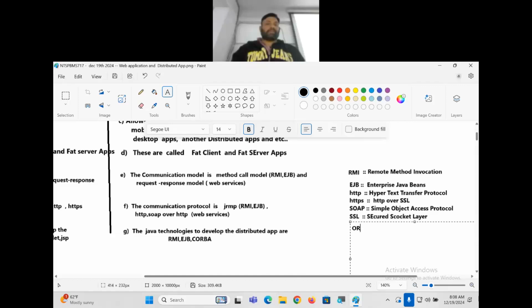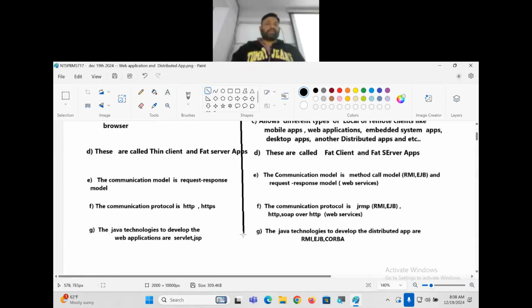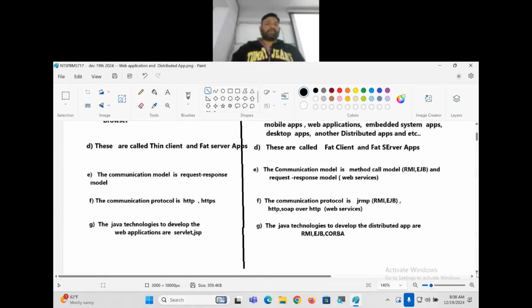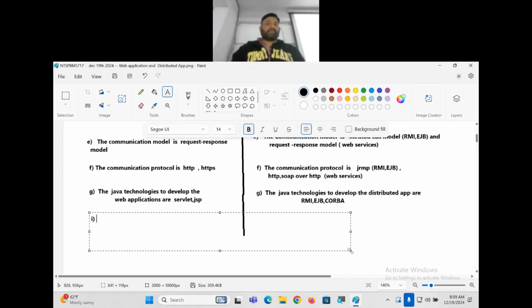Okay. CORBA, Common Object Request Broker Architecture. Now, not only technologies, using frameworks also we can develop the websites, guys. Can I give the list of frameworks using which we can develop the web applications?